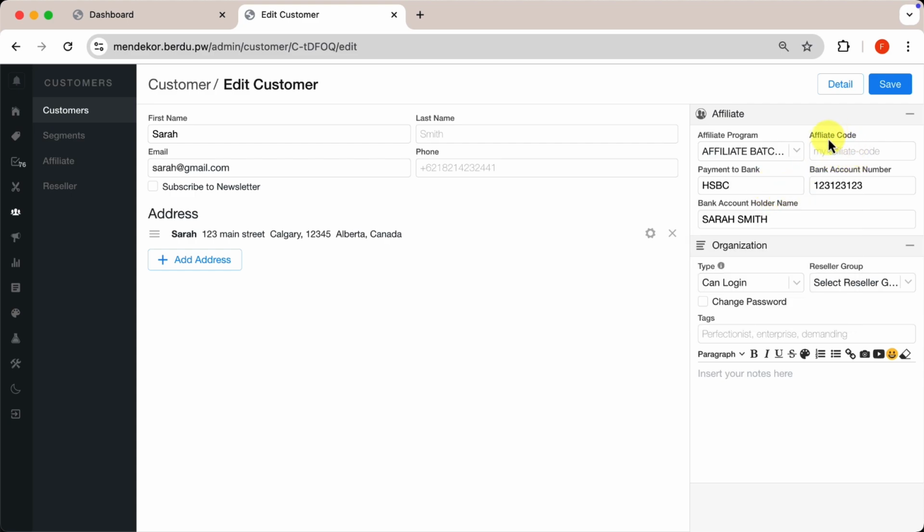Assign a unique affiliate code for this particular customer. You can enter their bank account details and account holder's name here. Click Save. This completes the initial setup steps for the affiliate program. How to use affiliate links, view affiliate transactions, create affiliate coupon codes, and payout procedures will be covered in upcoming videos. Stay tuned for Part 2.